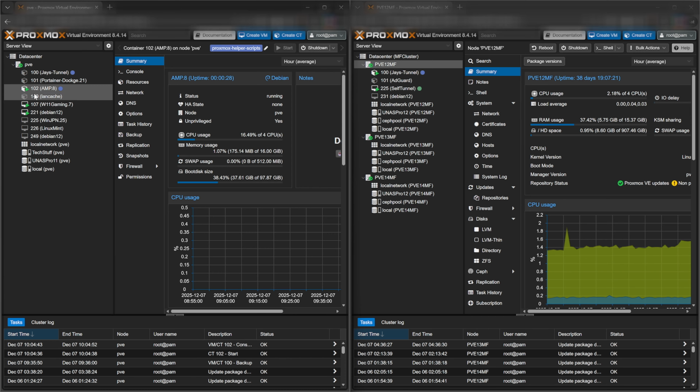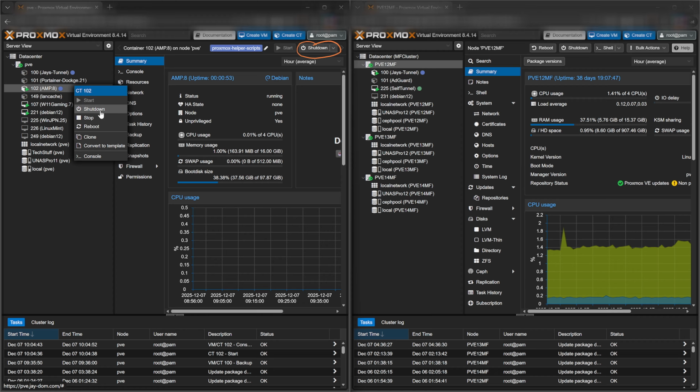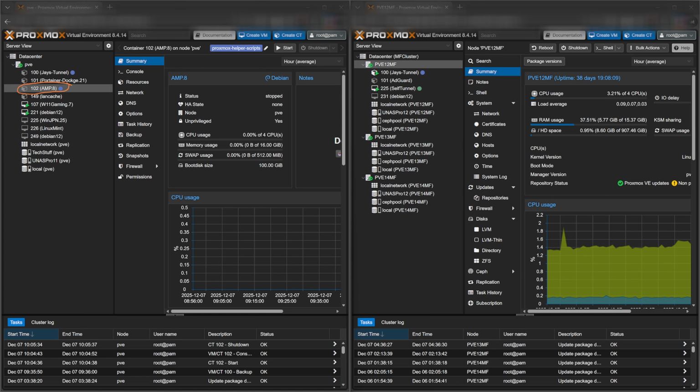First things first, you need to shut this down completely to be able to back it up. Make sure you either have this highlighted, clicked on, you can click shut down here, or you can right click here and click shut down this way. Click yes. Once this is grayed out, you know that it is fully shut down. Once it's shut down, go ahead and click here where it says backup, then click backup now.